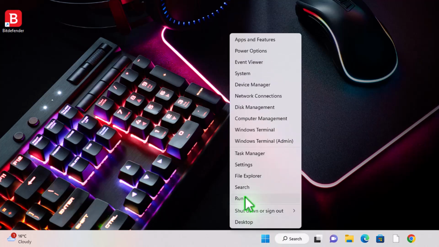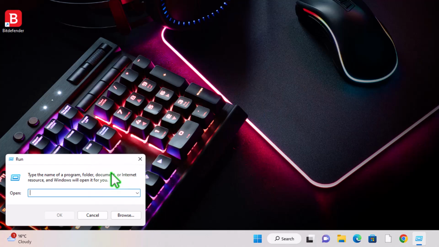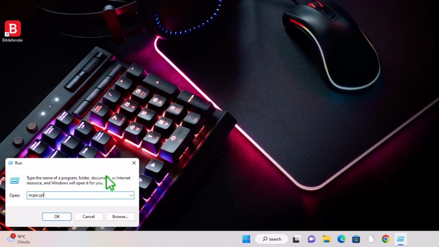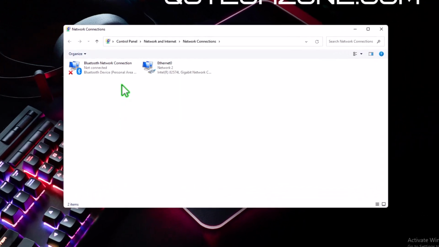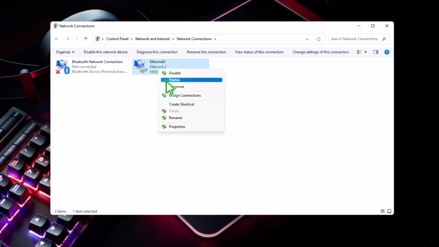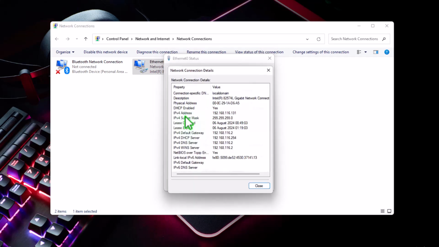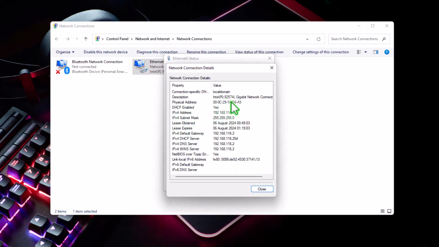What we first want to do is go down to the Windows icon, right click on the Windows icon and then click Run. In here we're going to type ncpa.cpl and press enter. This opens network connections. We can see here we've got Bluetooth and we've got the LAN connection here, or Ethernet 0. So right click here, then click on status. Then now I want to click on details. And here we can see the IP addresses.